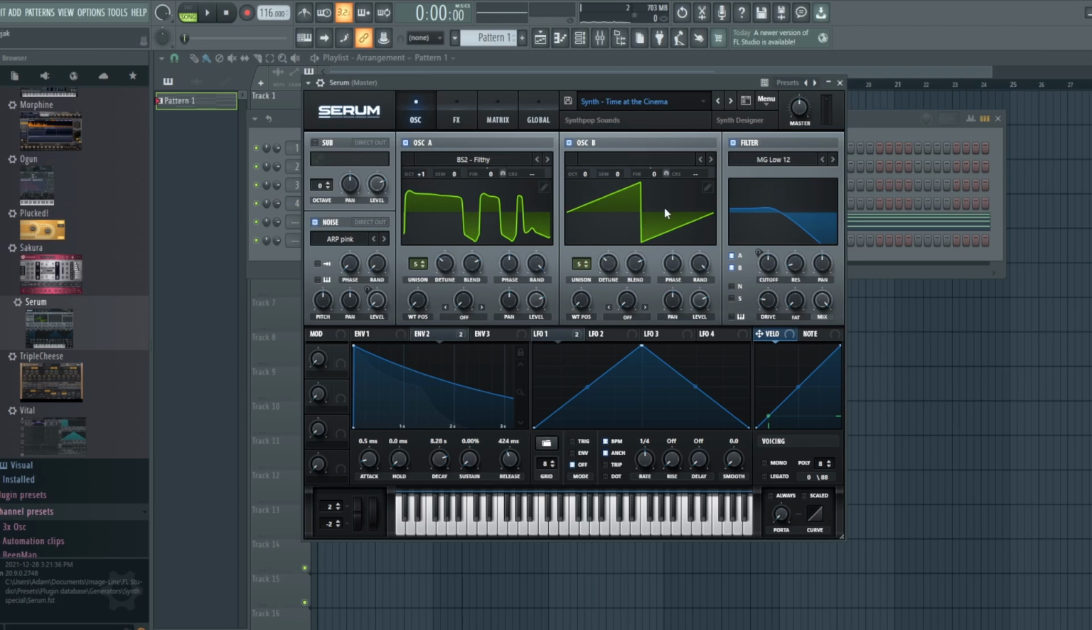This next sound, Time at the Cinema, has a little similarity to the last one. Again, I have this wave shape here, complemented by the saw. This filthy wave shape gives it the basis, and then the saw is actually that higher harmonic area. Again, with this one, what I did was flip it around, with the saw being the lower octave here, and this one up one octave.